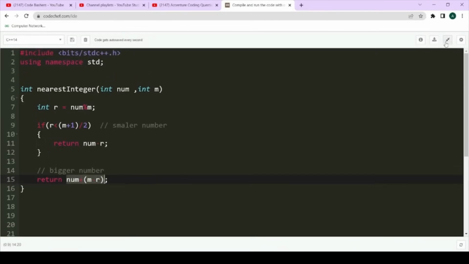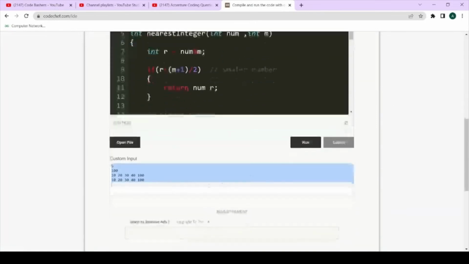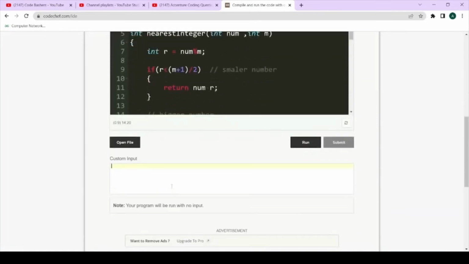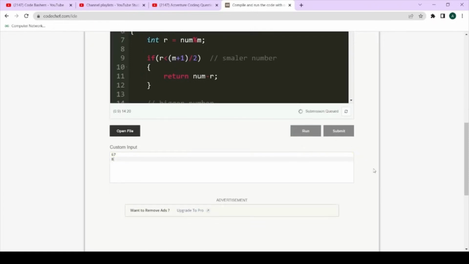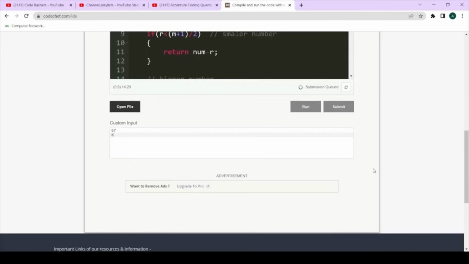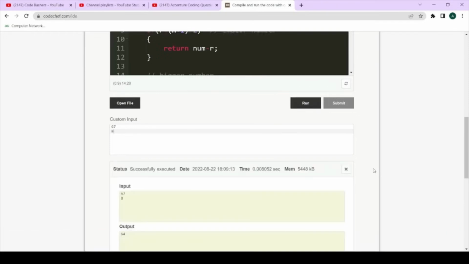Okay, let's just run on certain inputs, where our num was 67 and our m was 8. So in this case 64 should be returned. Okay, let's just see whether it returns 64 or not. And next input we will take 67, and let's just suppose okay, it is returning 64.